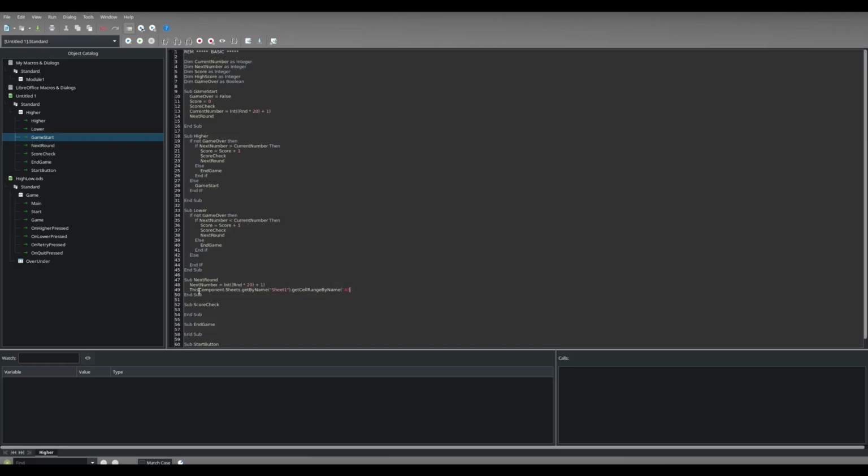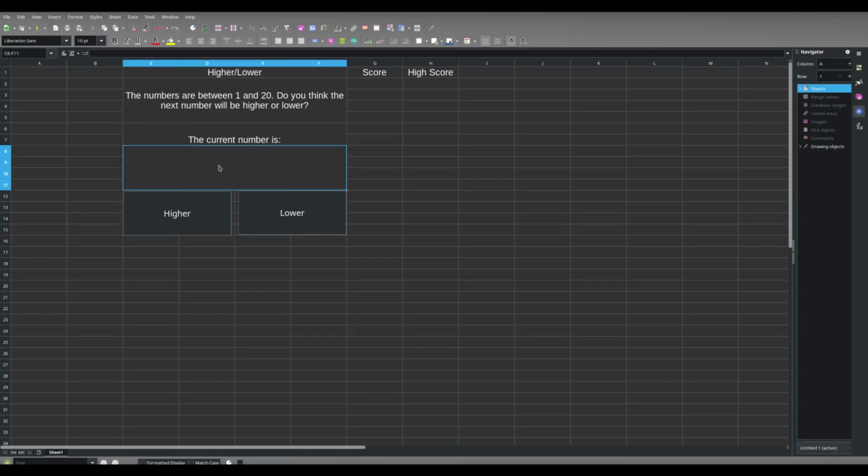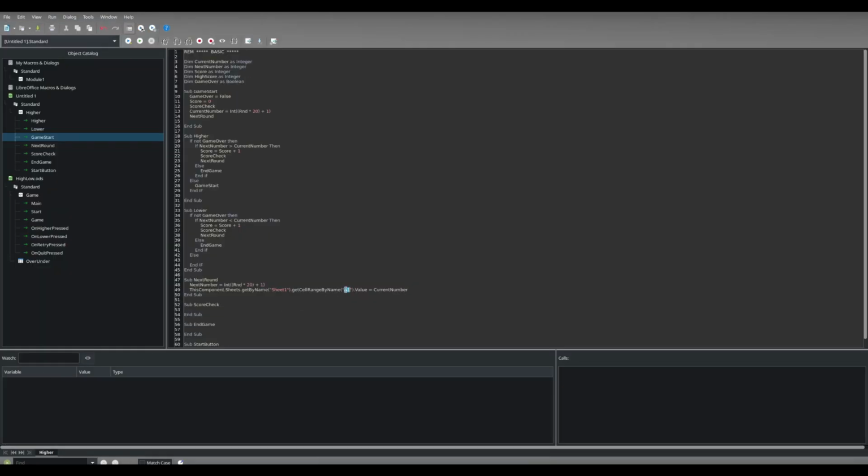I'm going to do A1 dot value equals current number. A1 isn't where we want it. That's just like a placeholder. In the end, we'd want it to go to C8. So let's go ahead and put that in. I just put A1 so that I knew where I was going to put this. C8. Okay.